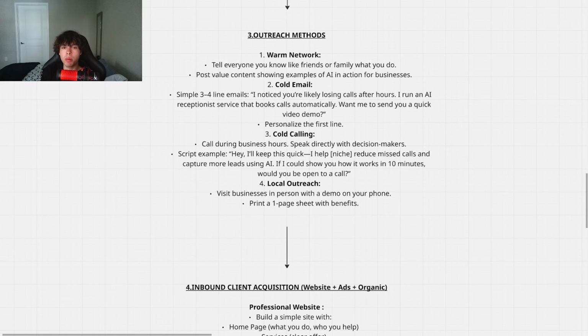Another way of getting warm prospects is posting value content, pretty much of how your AI receptionist works, and that way the people that are interested in your product are actually going to be reaching out to you. Super effective, because instead of you actually chasing the clients, they're going to be chasing you. So I really recommend this one.